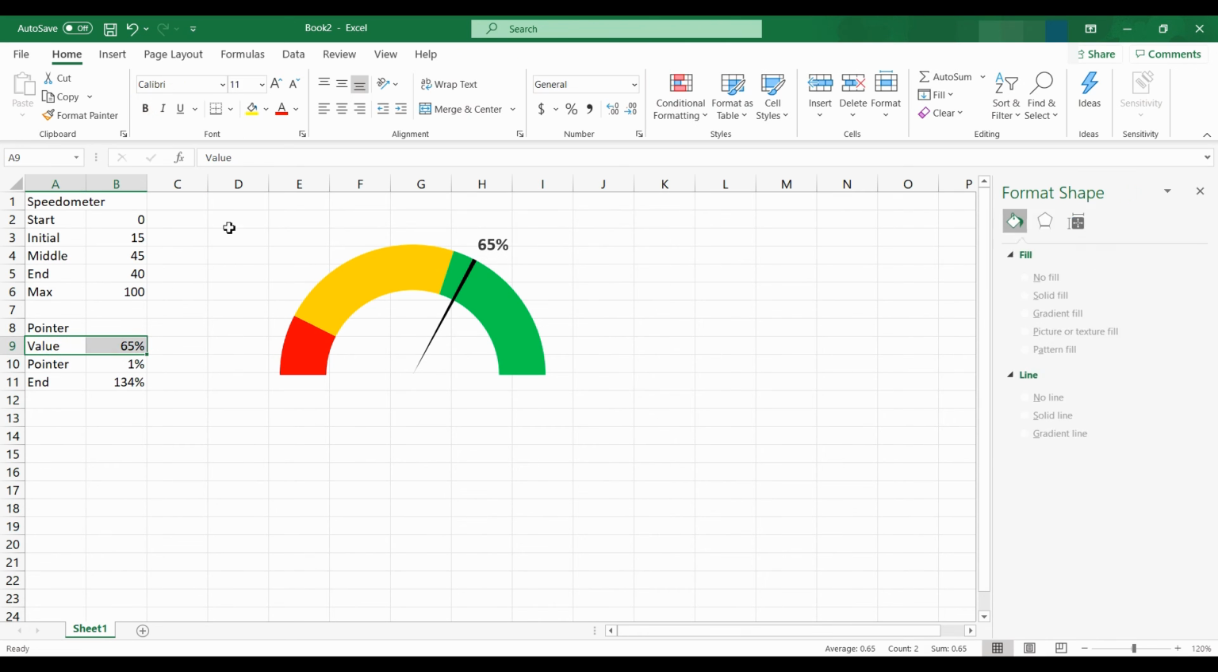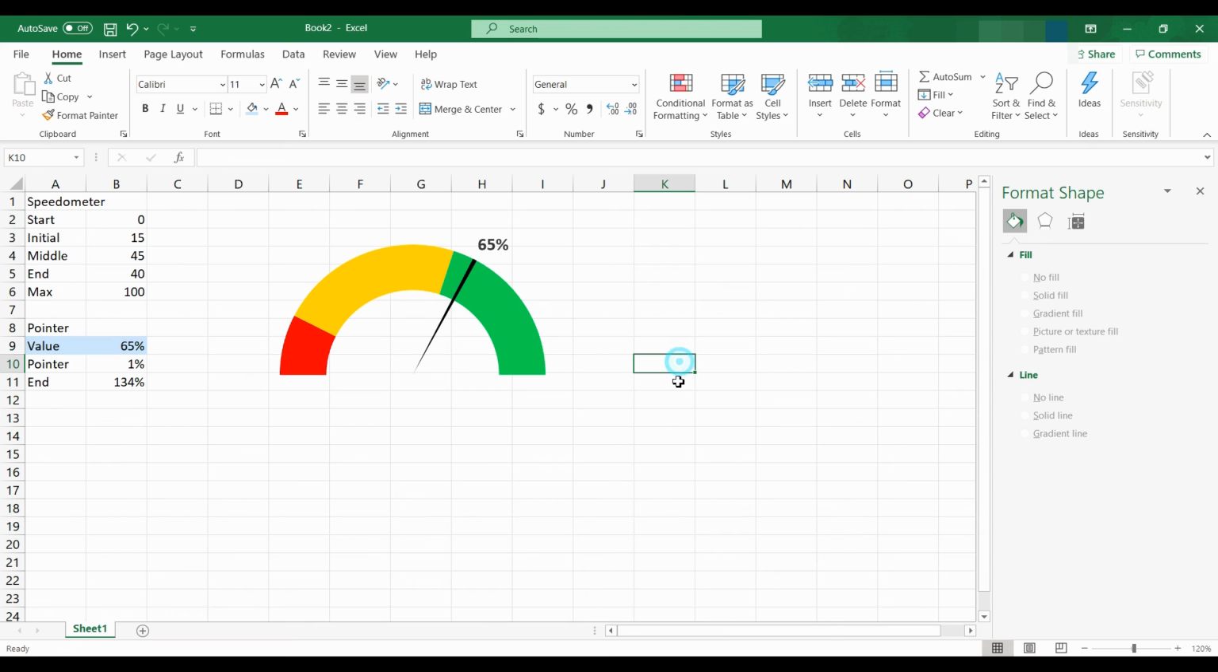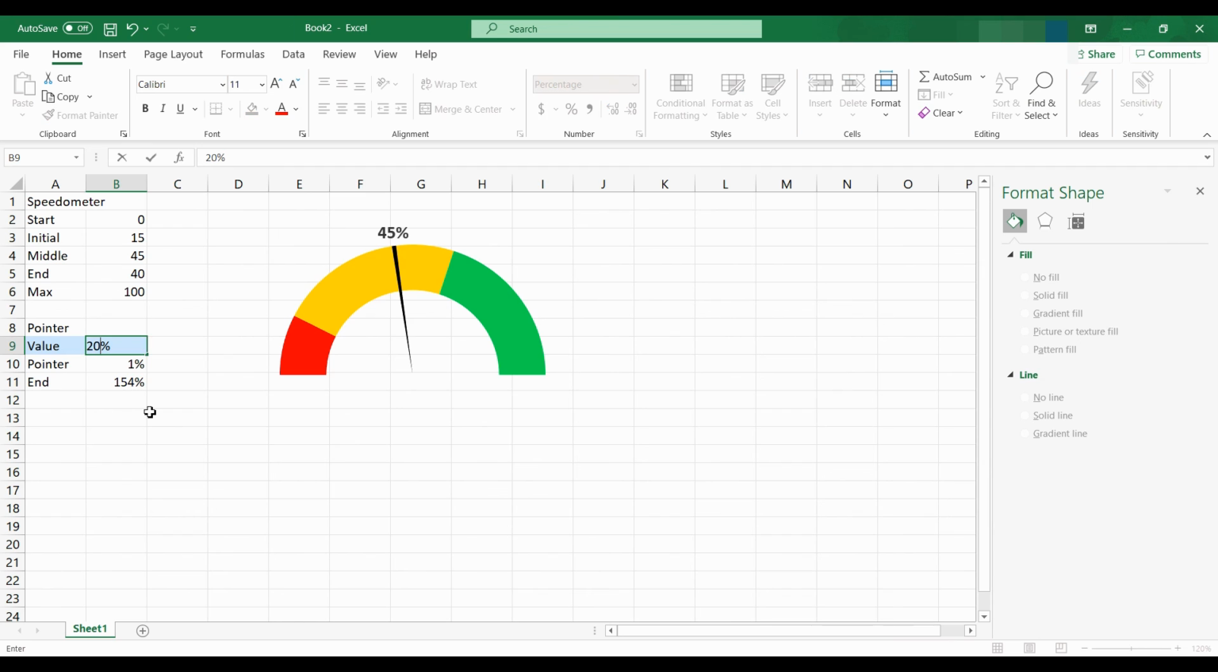Now, to indicate that this is going to be the representation of speedometer, I'm going to highlight it in the blue color. Now, if I change it, for example, I want to make it 45%. There you go. If I want to make it like 20% of target achievement, again, it's on the orange color. And if I say like around 10%, it will be like in your critical range.